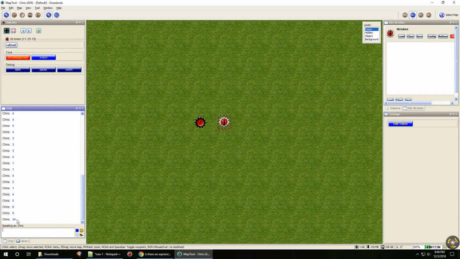So 34. So we have our dice, and you see the ring in there, we have an 8 and a 7, which are the exploded dice.